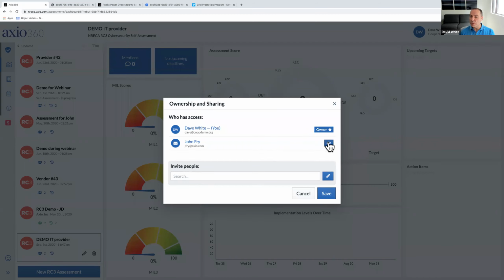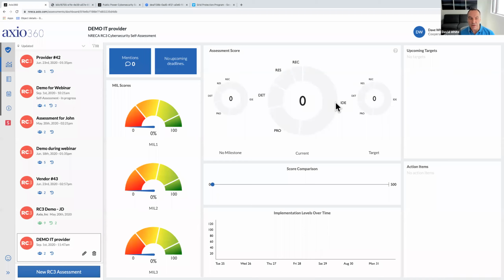But I've now memorialized it by changing his access to read only, or you could unshare it altogether as another option if you want to just be finished with it. So that's the use case that Cynthia just talked about for sharing. Cynthia, do you have anything to add about that?